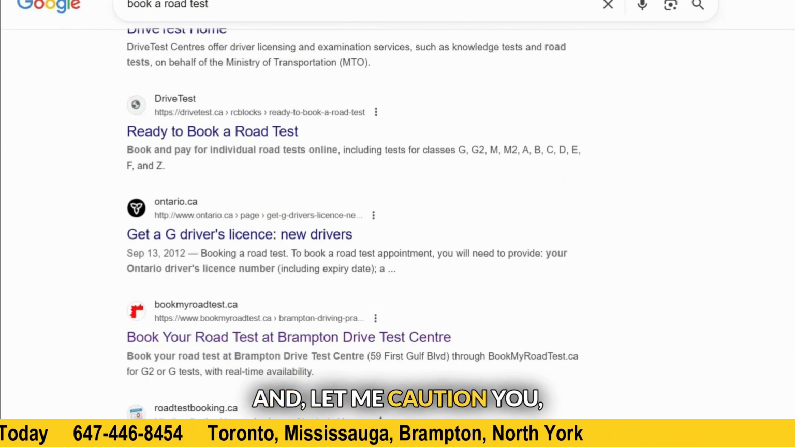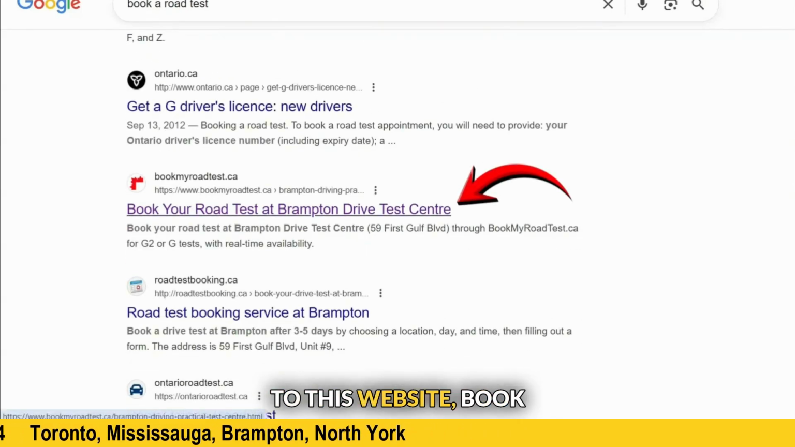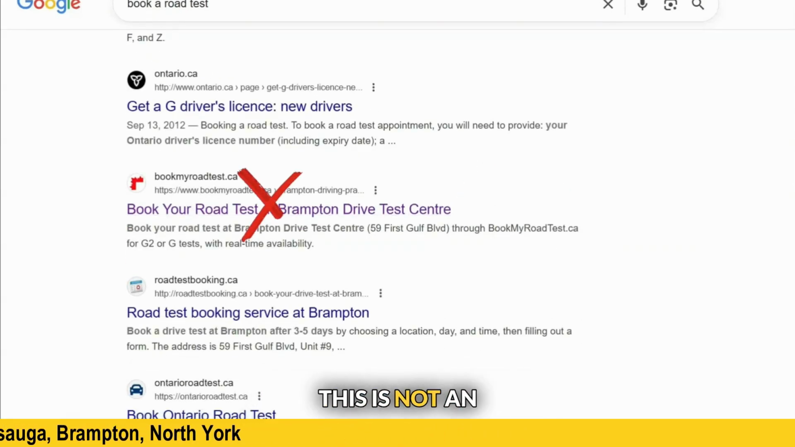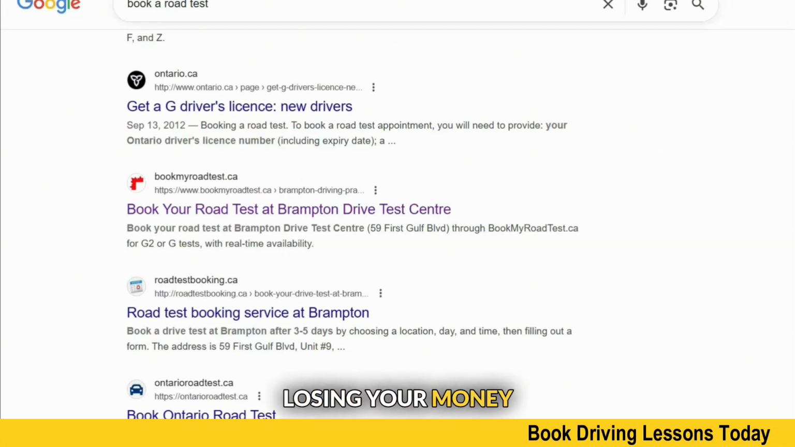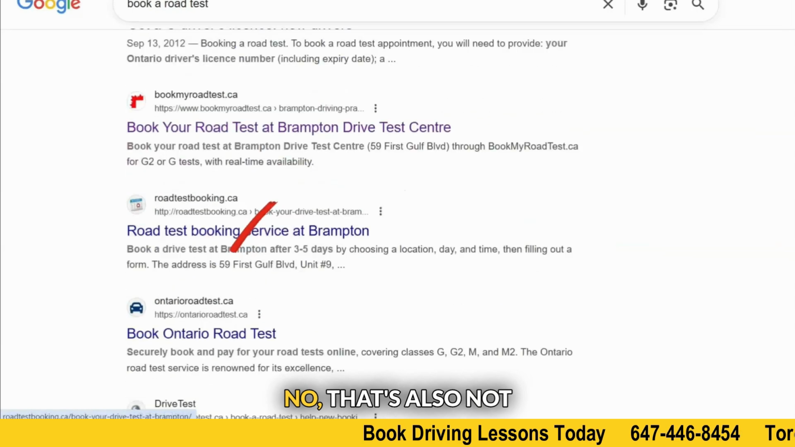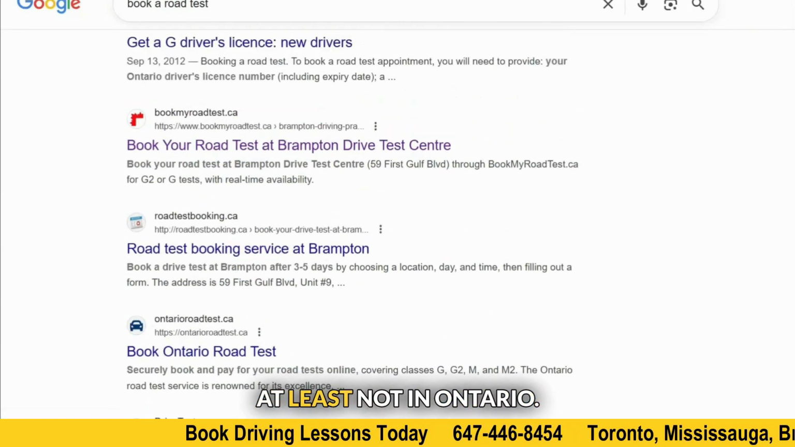And let me caution you, you don't want to go to this website, bookmyroadtest.ca, okay? This is not an authentic website. You don't know where this payment is going to go. You might end up losing your money. Roadtestbooking.ca, no, that's also not where you want to go, at least not in Ontario.